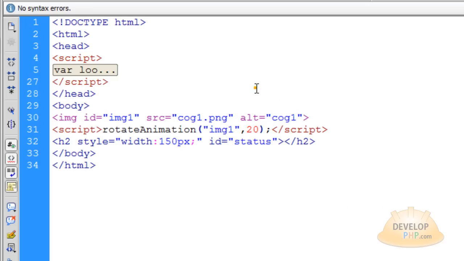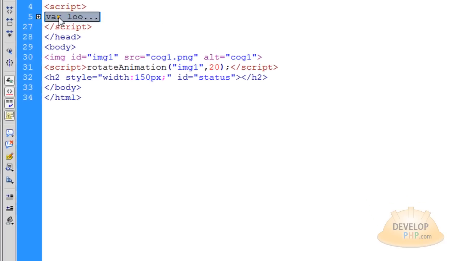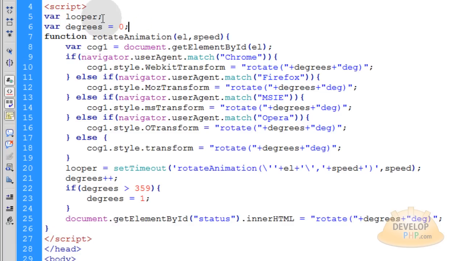Now I'll quickly explain the JavaScript where all the magic happens. The first thing we do in the JavaScript is set up a variable for the looper, which is going to be our setTimeout method. I just put it outside of the function. That way, if you want to clear the timeout on that looper setTimeout, you can stop the animation from running anytime you want. You just use clearTimeout on this looper variable. Then we establish the degrees, which we're going to start at 0 degrees.